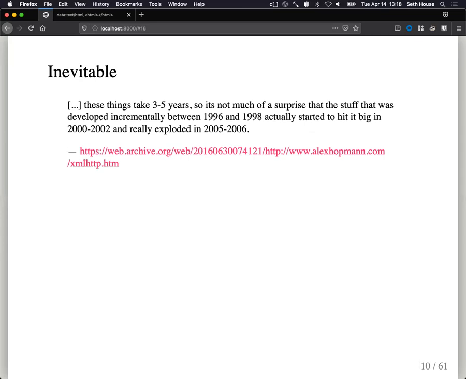But it's entirely possible, it's entirely probable, that XHR was inevitable. The author of XHR even makes this point in that history. He says things take 3 to 5 years to percolate out to the community, and people figure out how to use them, what they're good for, and what they're not good for. So he's not super surprised that something developed incrementally in the late 90s started to hit it big in the early 2000s and exploded in 2005, especially when it had a nice marketable name associated with it.